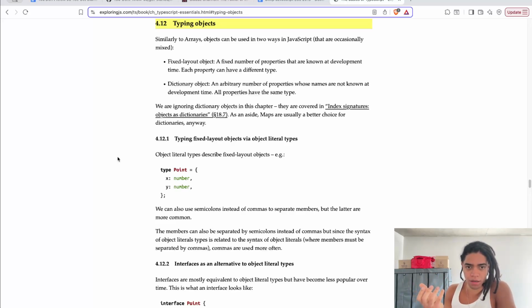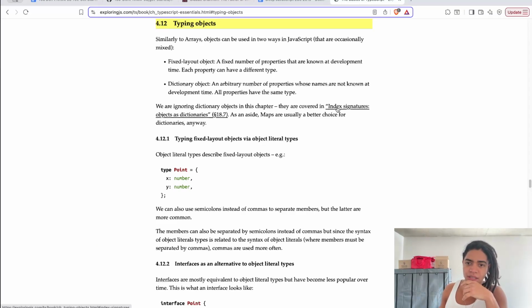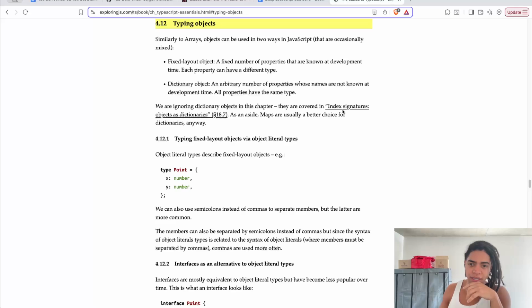And a dictionary object is an arbitrary number of properties whose names are not known at development time, and all properties have the same type. We are ignoring dictionary objects in this chapter. They are covered in index signature objects and as dictionary. And aside, maps are usually a better choice for dictionaries anyway.